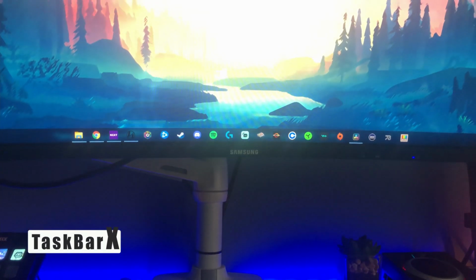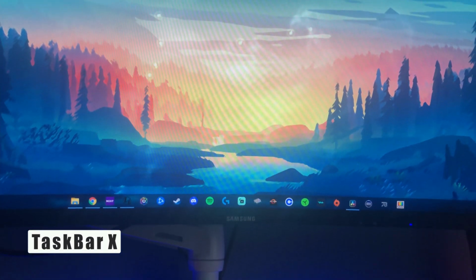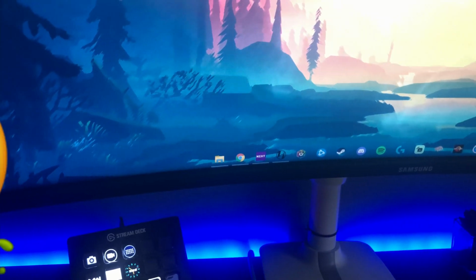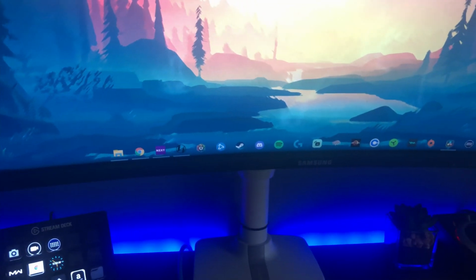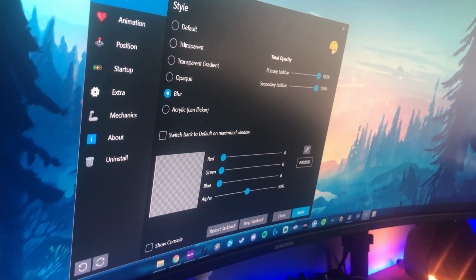So number three is for you people out there who love that clean looking aesthetic for your PC. Because you can't have that super clean desk setup and then just a Windows 10 taskbar. But don't worry, I've got you covered. This is TaskBar X. It's such a cool application.